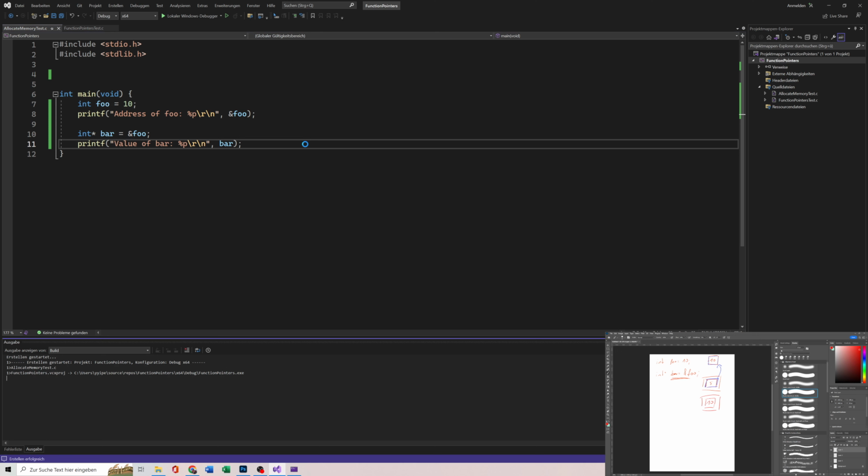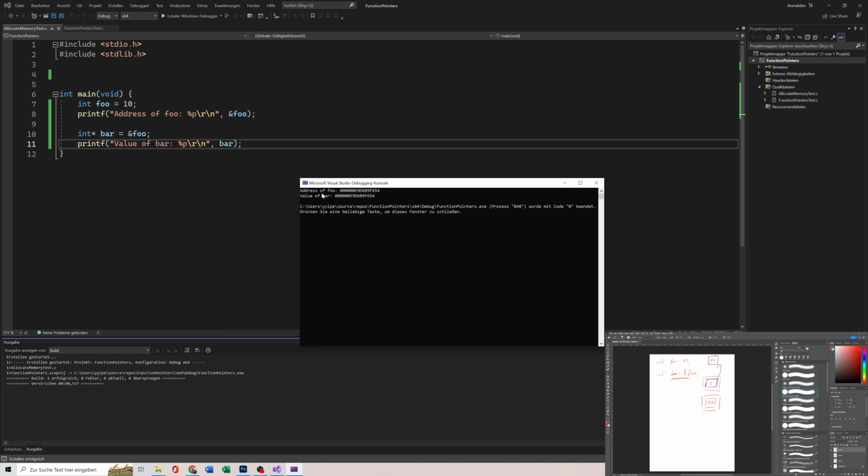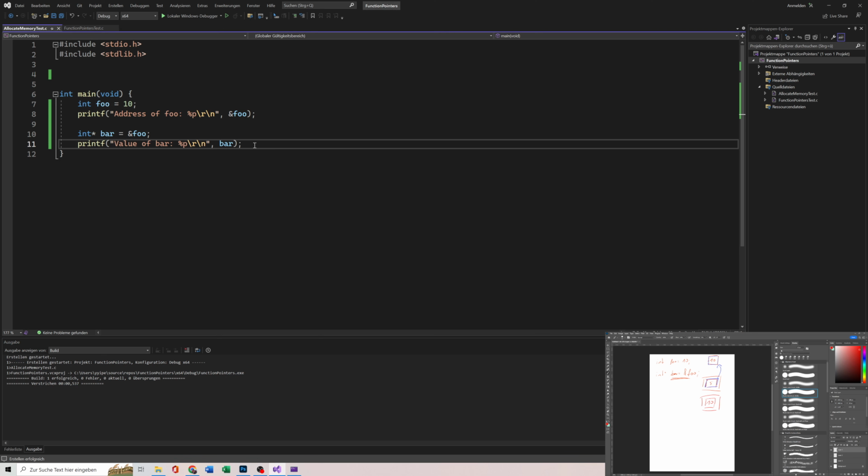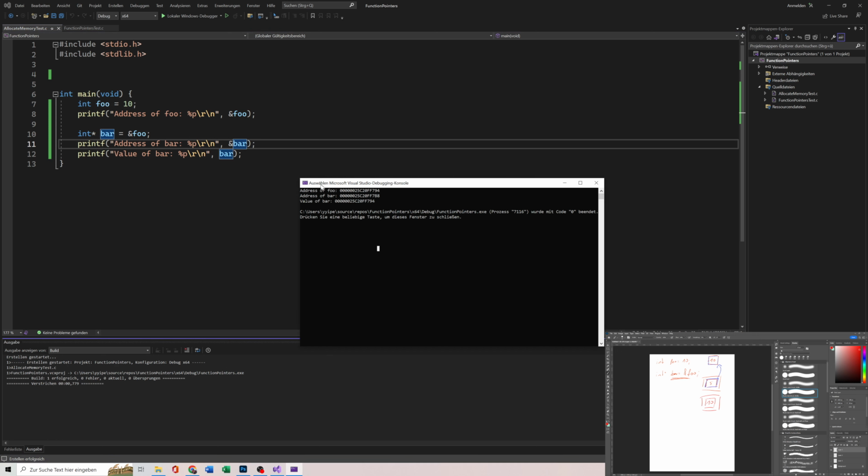So again, the value of bar is the same as the address of foo, since we assigned it, right? However, if we would now print the address of bar, that would be something else. So ampersand, address of foo ends on 94. Address of bar is B8, something different, but the value of bar is 94. So address of foo is the value of bar.